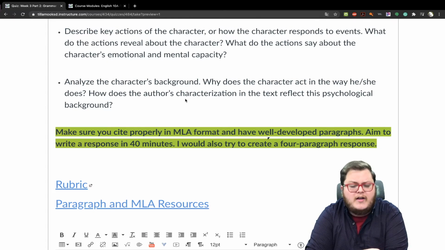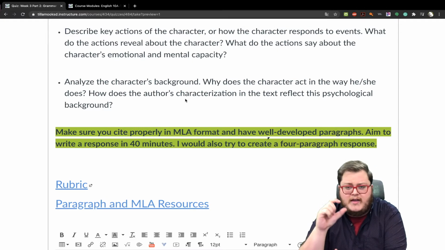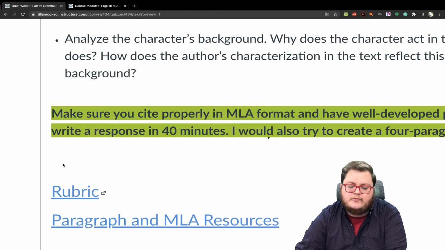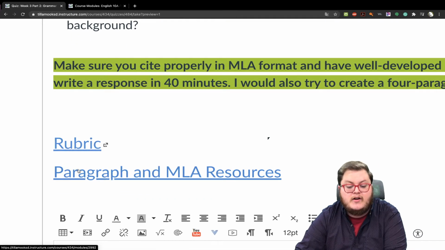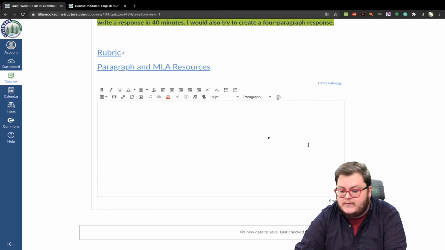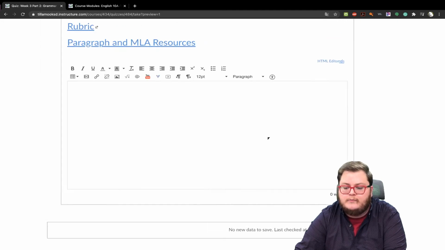If you're looking at 4, try to do a response about 40 minutes. Same rubric as before, so we're not trying to look at punctuation or spelling. I'm trying to see, can you make a cohesive and concise analysis response in your writing, in your essay response. Rubric is the same as before, and then I have the same link for a paragraph and MLA resources. And here's where you type it. I would copy and paste it from Google Docs and use Grammarly, and then you submit right here.